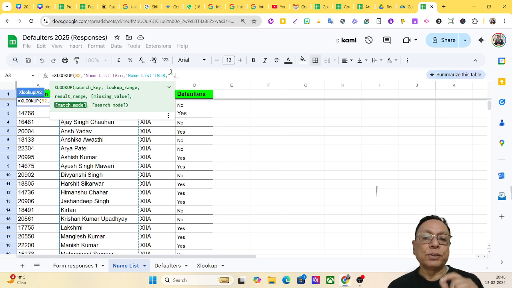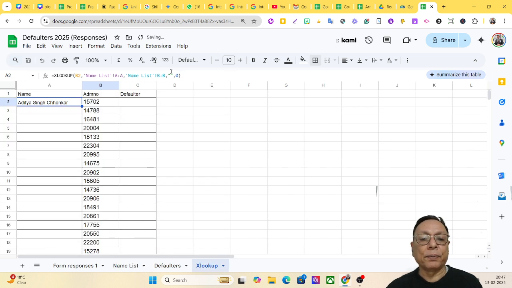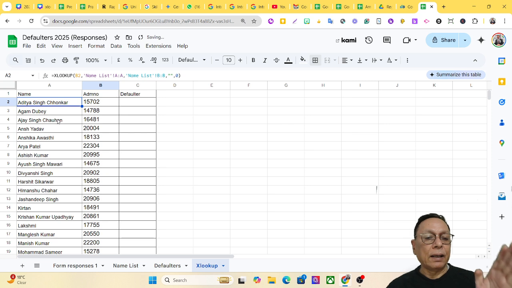match mode 0 for exact mode, 1 for greater than, and -1 for lesser than. So I am taking 0 here. Okay, then I'll close the parenthesis and press the enter key. So let's see. So this name is here. And if I double click this, I'll get the entire range of names.